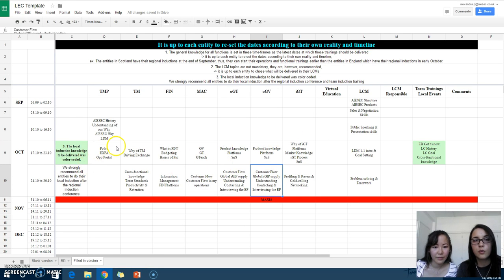Okay, so you can just pause and look a bit. All of these topics, you'll find them inside the members education cycle in their respective tabs. So for TMP, you're going to go into the general knowledge tab. For TM Finance Mac, you're going to go into each function sheet. Okay? Just do that and complete your LEC right now. And don't forget to check with your EB if their functions have the right topics, or if these topics are relevant for your entity. If not, then just change them according to your own reality.